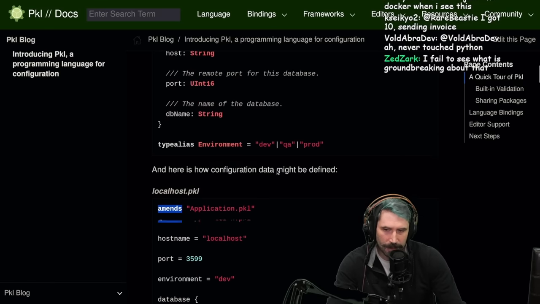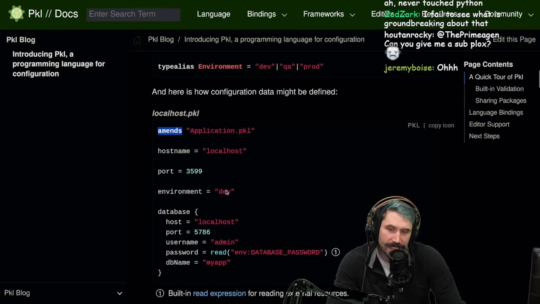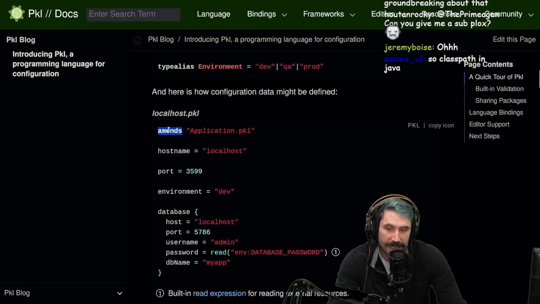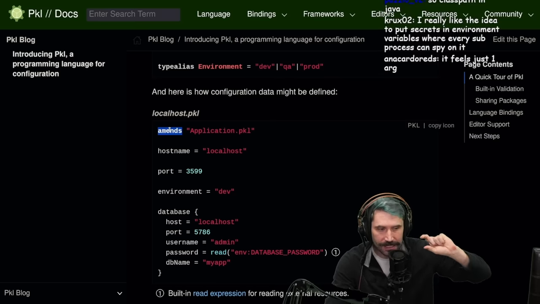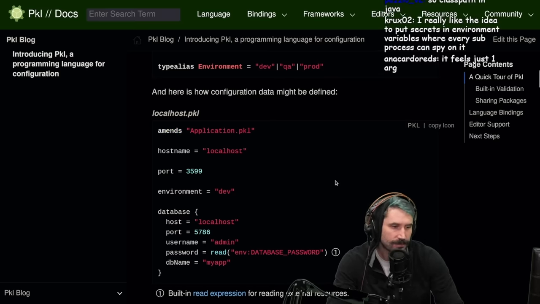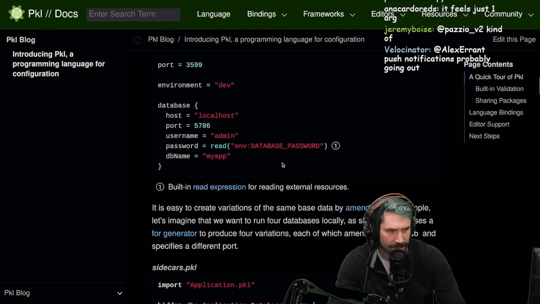I do really wish that amends probably is better. Well, I guess amends might be different. If strictly these are for implementing, they should have used implements. But if you can add to a specification without implementing it, then amends is really the correct one, but this is more of an implements than an amends. I really like the idea to put secrets and environment variables where every subprocess can spy on it.